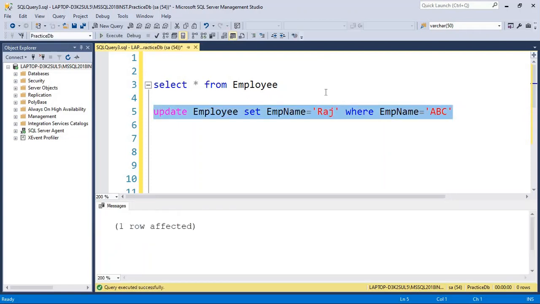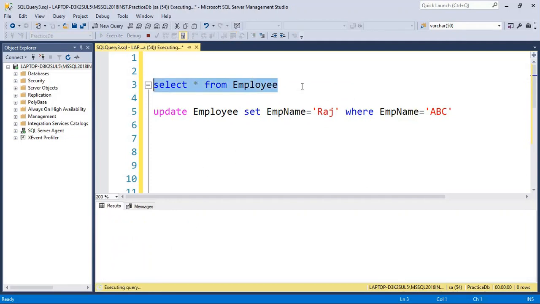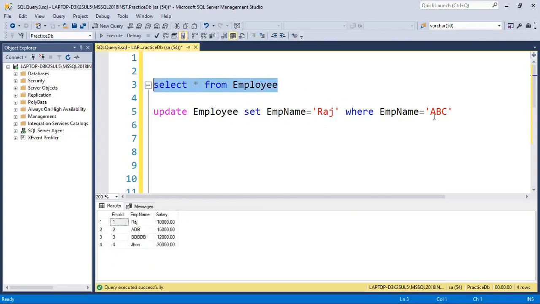See, one row affected. Okay. I think you know these commands already. Anyway, I'm just reminding you of these commands. One command is enough for updating.